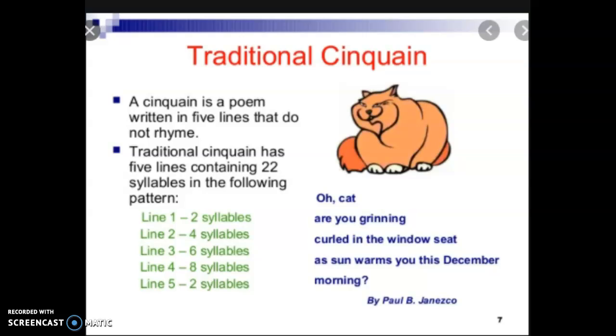Next, we have traditional cinquain poems. A cinquain is a poem that's written in 5 lines that do not rhyme. Here's another poem that doesn't rhyme, right? It has 22 syllables, okay? And the pattern is line 1, there are 2 syllables. Line 2, there are 4. Line 3, there are 6. Line 4, there are 8 syllables. And line 5, there are 2. So as you can see, this particular type of poem has a lot of rules to it, right? For it to truly be called a cinquain.